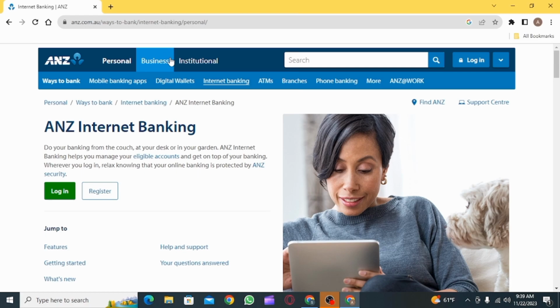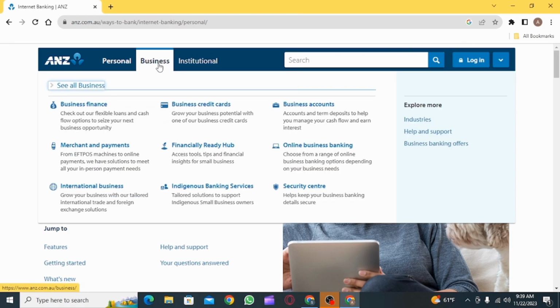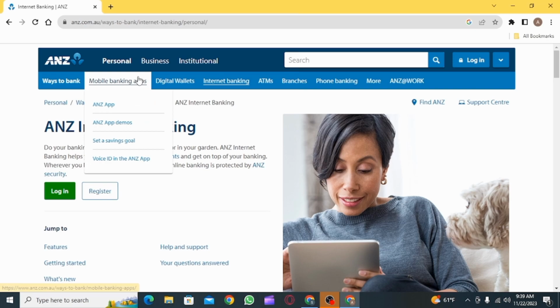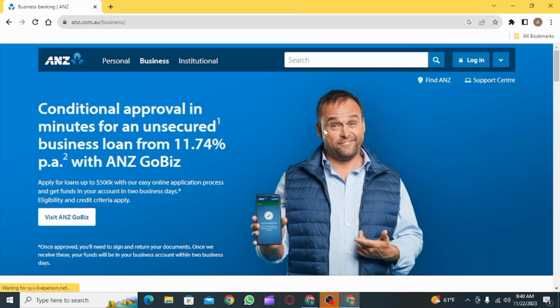So you can find different options here. If it is a personal account, you can simply log in from this page. There is also the option for a business account, so simply click on business for that. Now click on the login button.